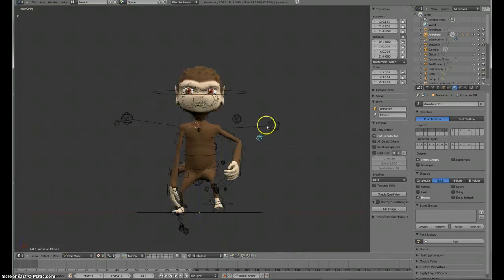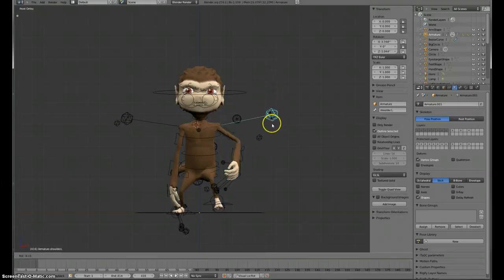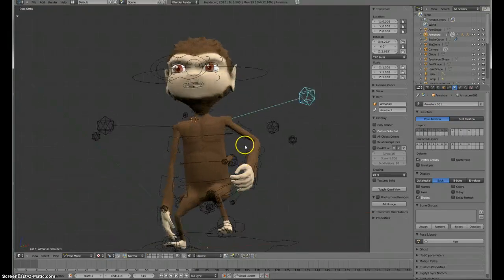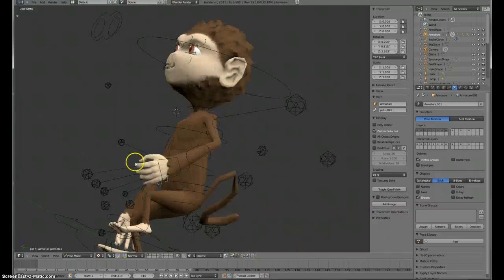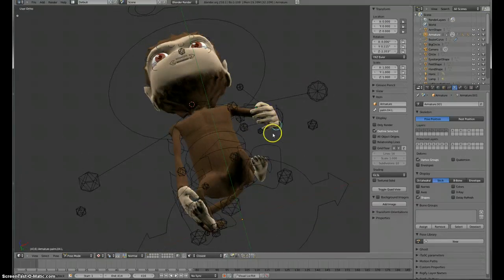Then you have the shoulder bone, so you can move the shoulder around. That can be convenient too. And the complete hand. The hand is a bit complex because here you have some control to control the palm of the hand. You can see the fingers move accordingly.